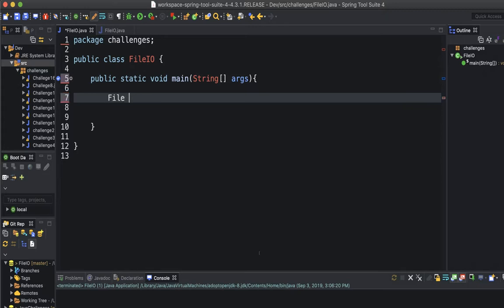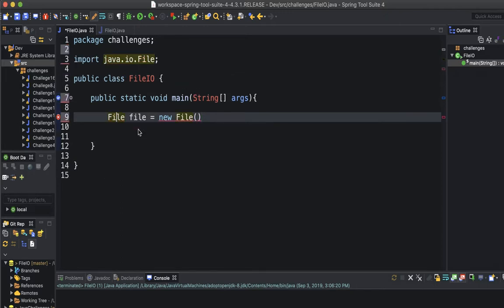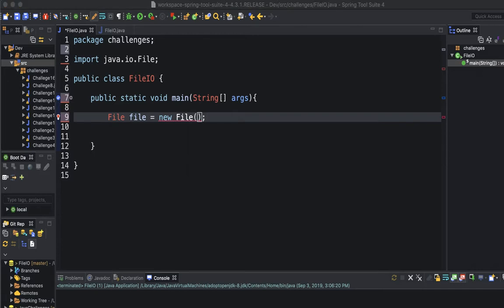So File, call it file equals new File, and we have the constructor here. So before we do that, let's import the File class from java.io, and here for the constructor, let's put a semicolon. For the constructor, what we want to do is either pass in the file name. So this will create the file in the project directory.